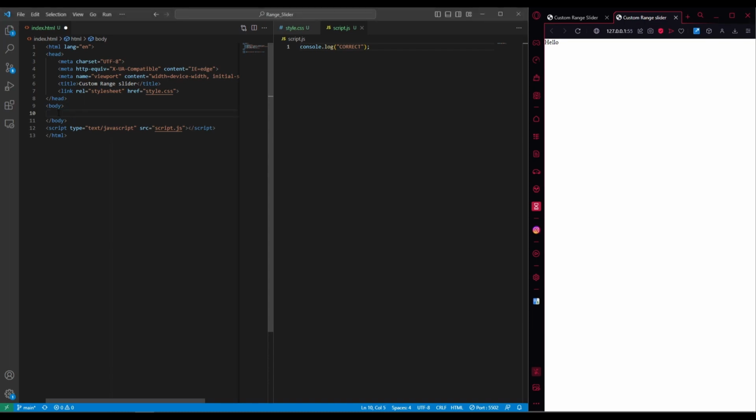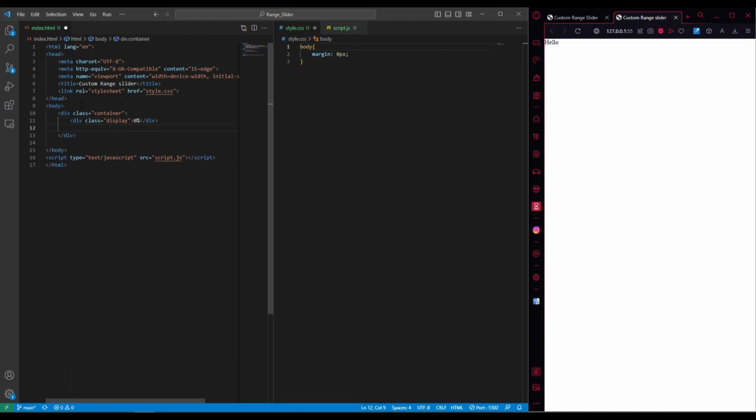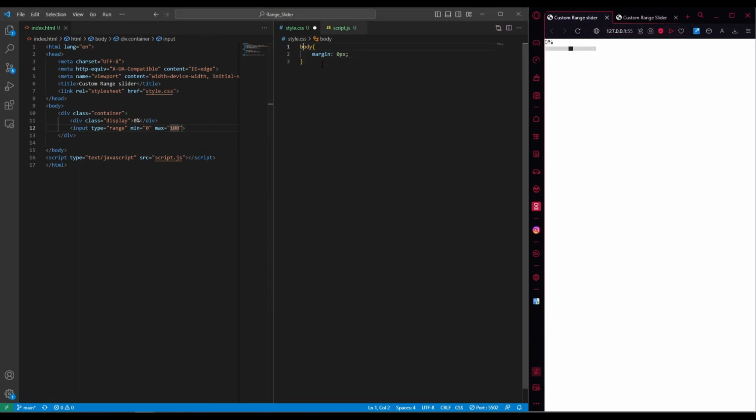Okay, then let's start with creating a div. This one I will name container. Then inside container we have another, I'm gonna call it display value. This would be like 0%, something like that. And another one is input type range, min 0, max 100. And it should show up like this.